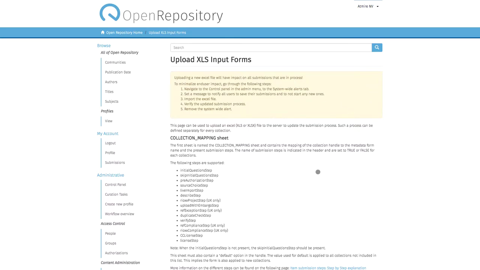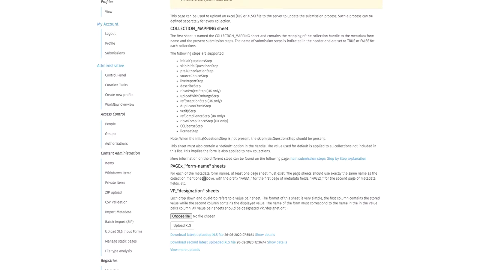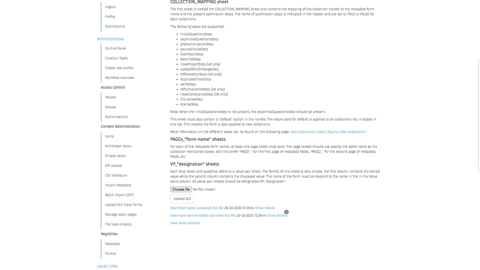This page gives you a number of instructions and documentation, and the actual actions you can do are shown at the bottom of the page. This is a very safe feature to use because we've built in rollback possibilities and backups for all of the previous submission form configurations. So even if you totally destroy your submission form configuration, you can easily get back to earlier configurations.